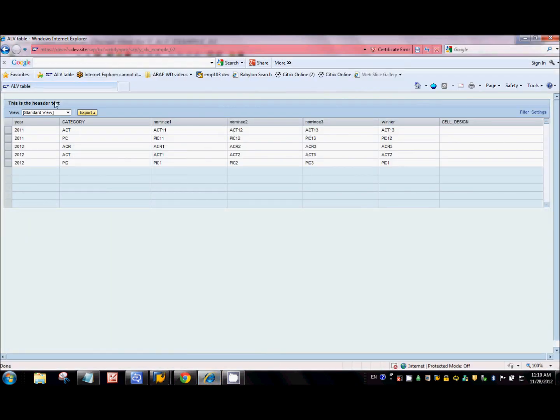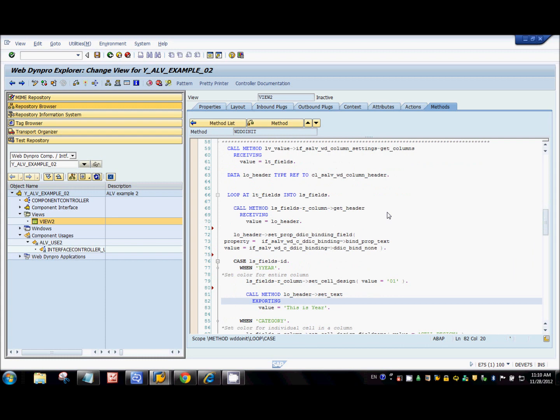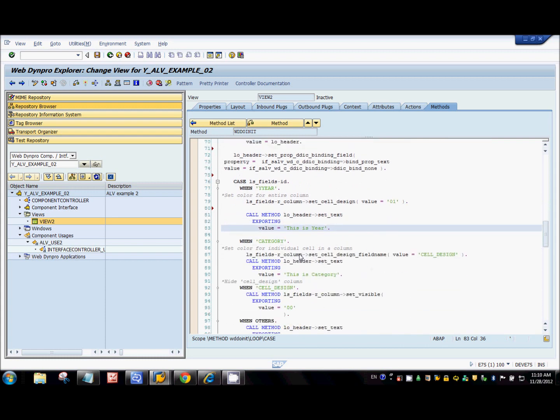Right? This is applicable for the whole table. Now what I'm doing is I'm setting header text for each individual column. And similarly for category, I'm setting it as this is category. Forget about this line, we'll come to that later. Let me comment it out.